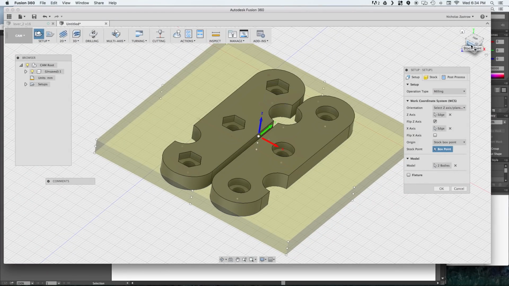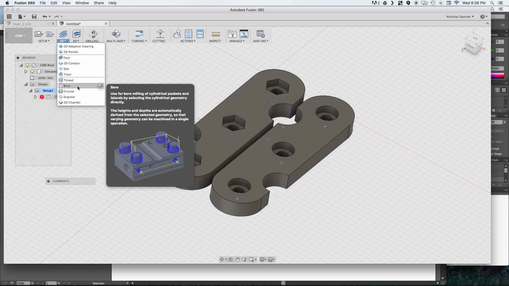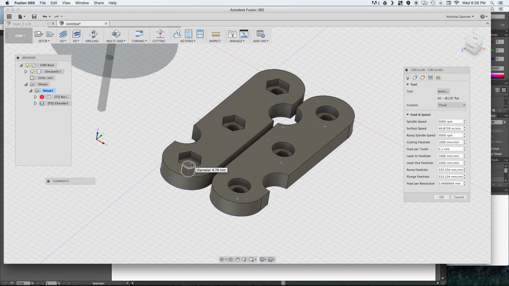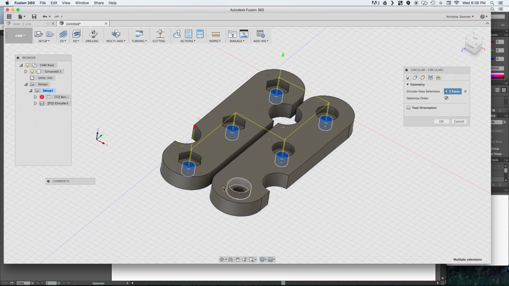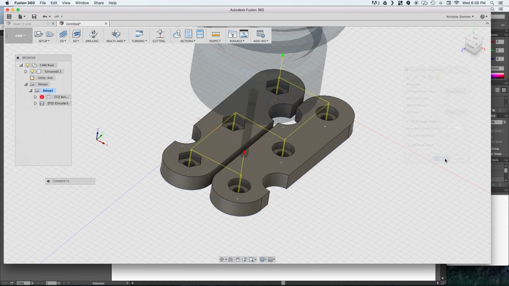And now you're going to have to go in and do some tool pathing. So I'm doing a boring operation to clear out the through holes. And then I'm going to do another circular operation to clean out the recess for the head of the bolt.